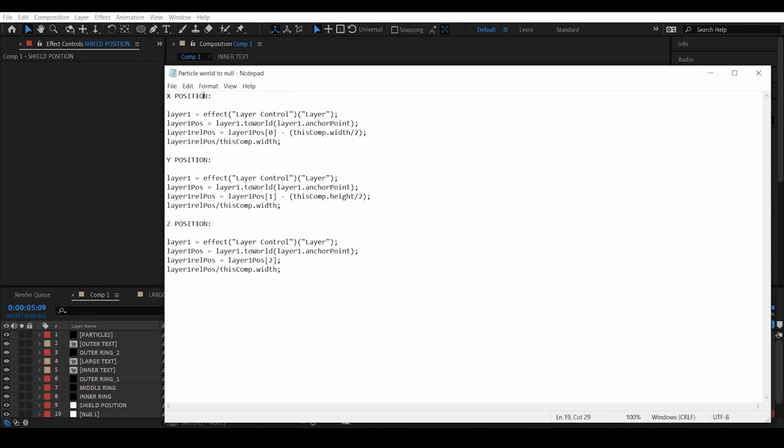Cool. Well, if you want to understand how this expression works, I will try my level best to explain it down in the description. However, it's up to you. If you don't want to learn it, okay, that's no problem. You can simply copy paste the expression whenever you want to use a null object as an emitter for the CC Particle World. There's nothing wrong in it. It works every time, so not a problem.